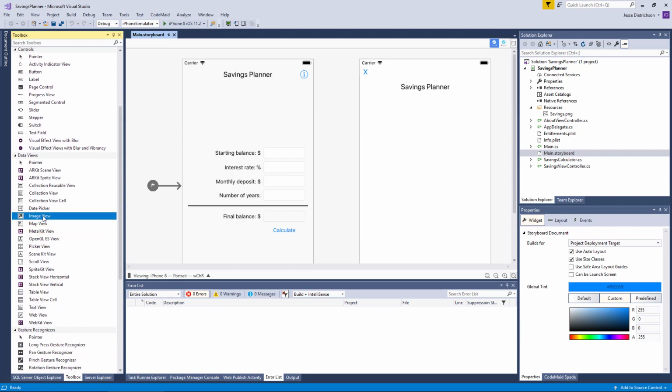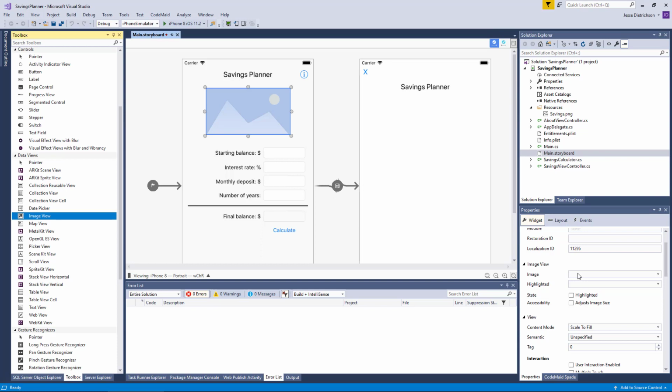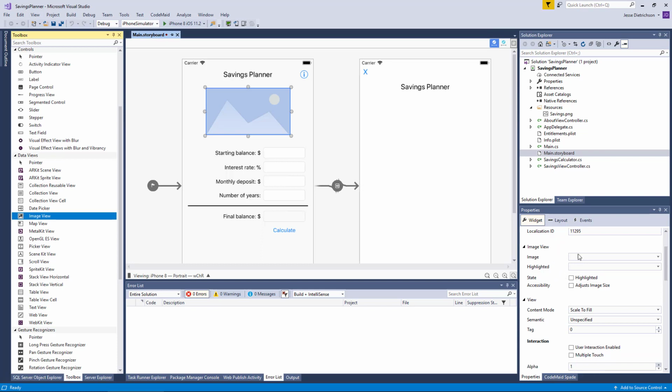Once you have the image view, drag it onto the view controller and place it above the starting balance label. So right there. Now we're going to leave it its default size. We're not going to modify anything just quite yet because we'll learn more about that in the next objective. But what we want to do is set the image. So if you go to the properties window, on the right hand side you can see there's an image property with a little drop down, and notice how it's detecting the savings image from the resources folder.